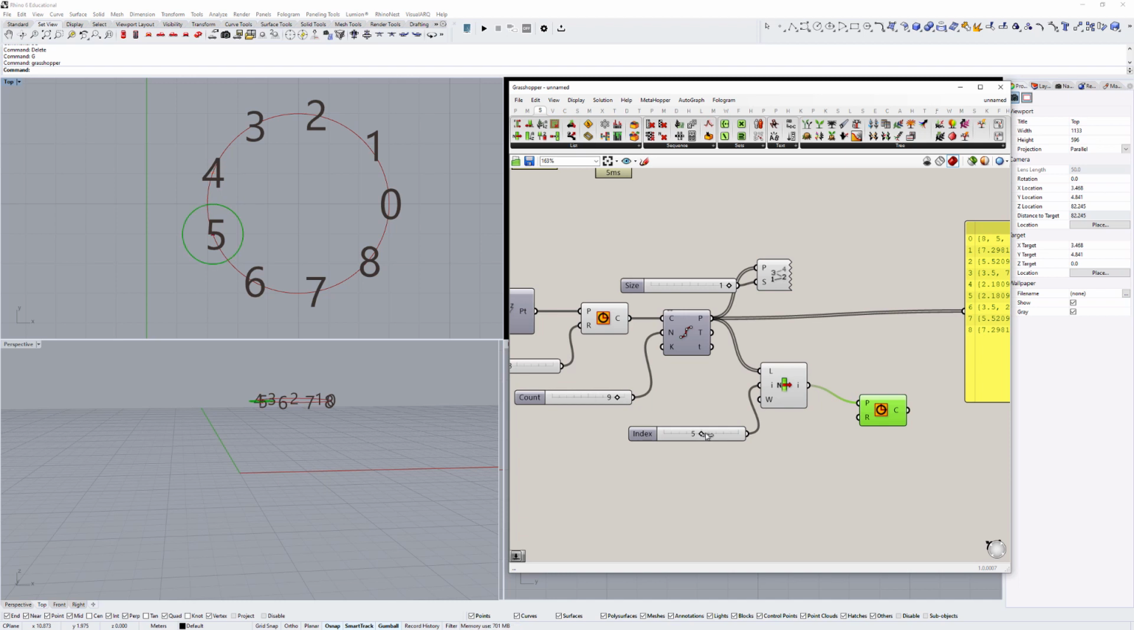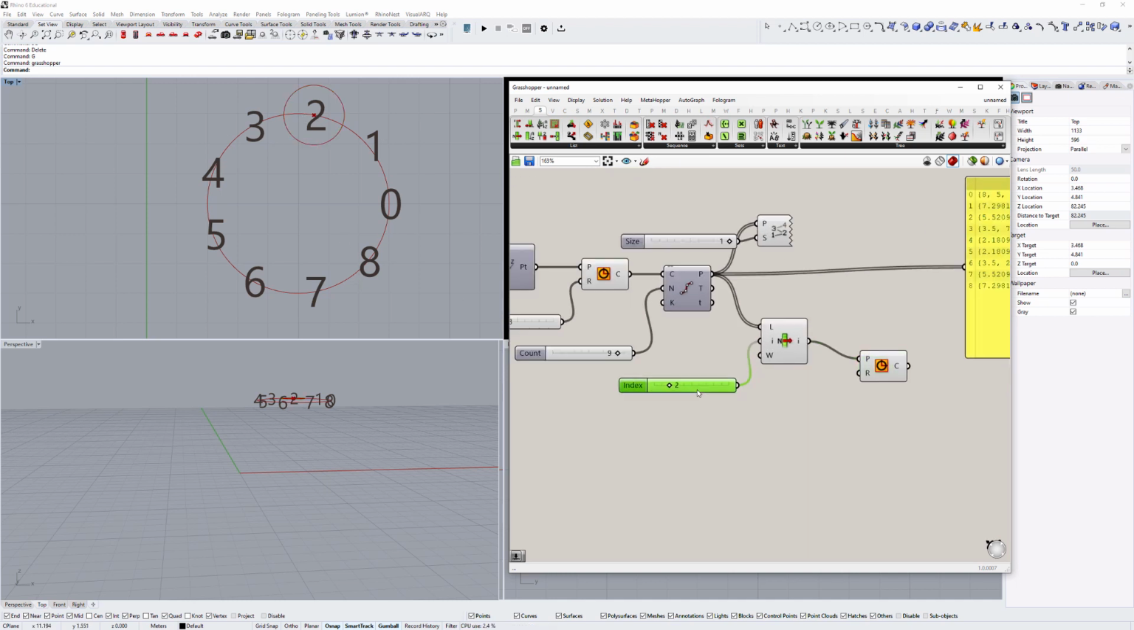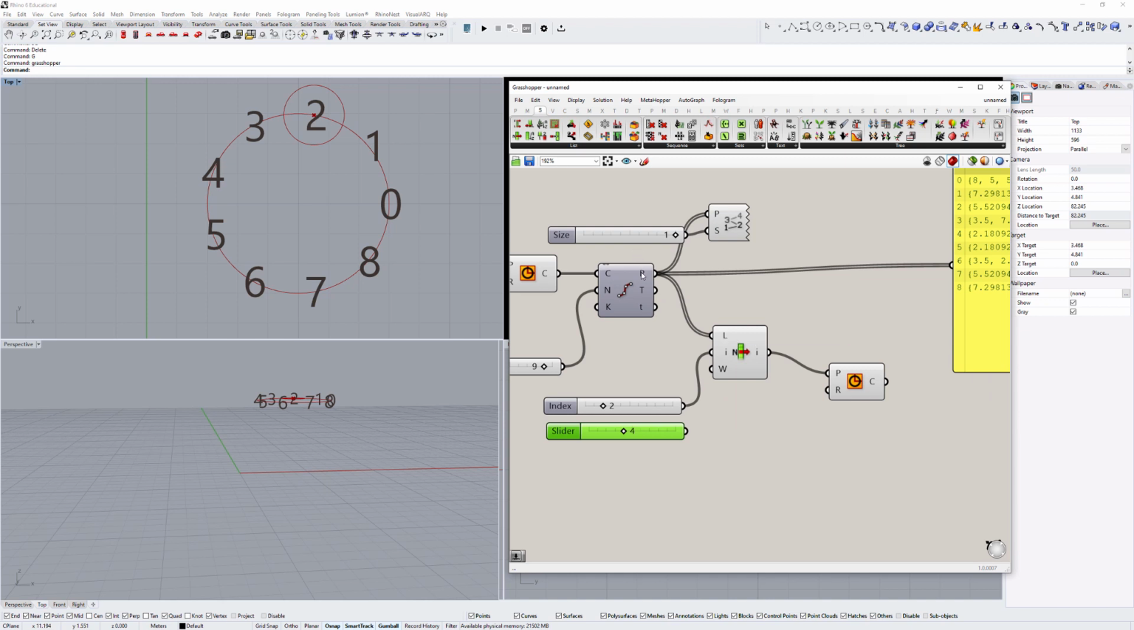As I move this slider around, each number that we have isolated has a circle around it. Copy and paste this slider, change the number, and we're going to now isolate 2 of the 9 items. So before you input that, I want you to hold Shift, and you'll notice the cursor has a green arrow with a little plus icon, which means you can add that to that input. And now we have 2 circles because we're isolating point 2 and point 4.